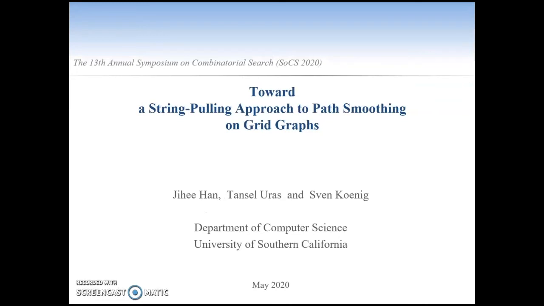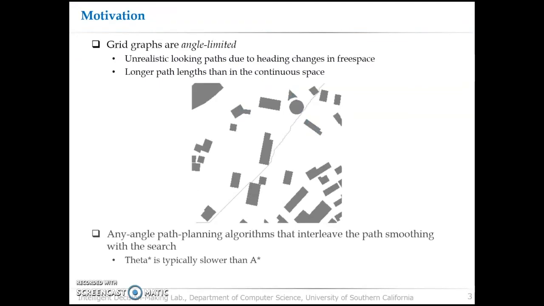Hello, I'm Jihan. I'm going to talk about our work toward a sampling approach to path smoothing on grid graphs. Our work is mostly motivated by the fact that grid graphs are angle limited, where the agent is only allowed to move in a fixed number of directions. So the resulting paths usually look unrealistic due to unnecessary heading changes in free space. As a result, path length is often longer than the ones in a continuous space.